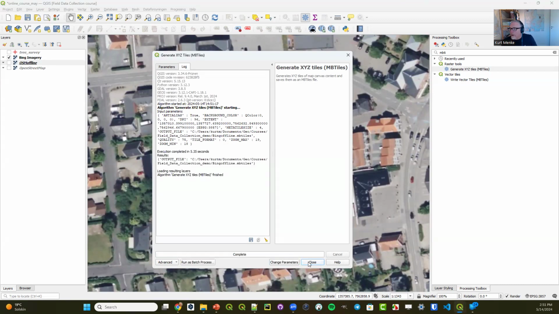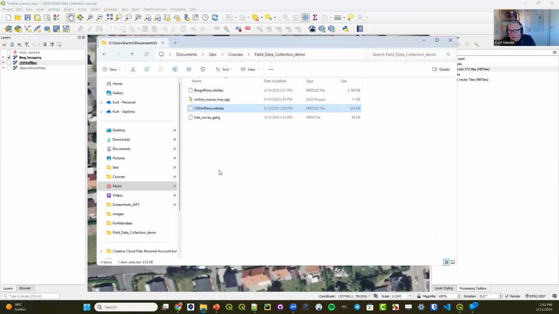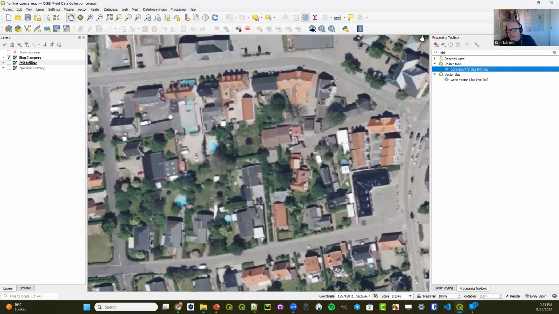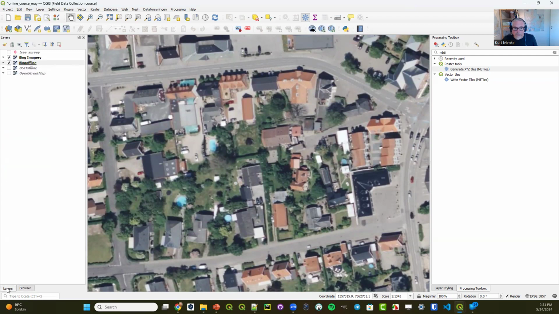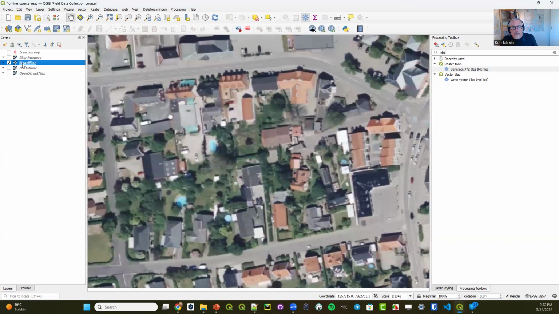Usually orthophotography layers are larger MB tile files. So you can see, yeah, this one is a bigger file, but still plenty small enough to manage on a mobile phone. So if you were going to do an entire municipality, for example, these would be probably too large. You'd probably have to break the area up into smaller units. But now I have both online and offline versions of each of these base maps.